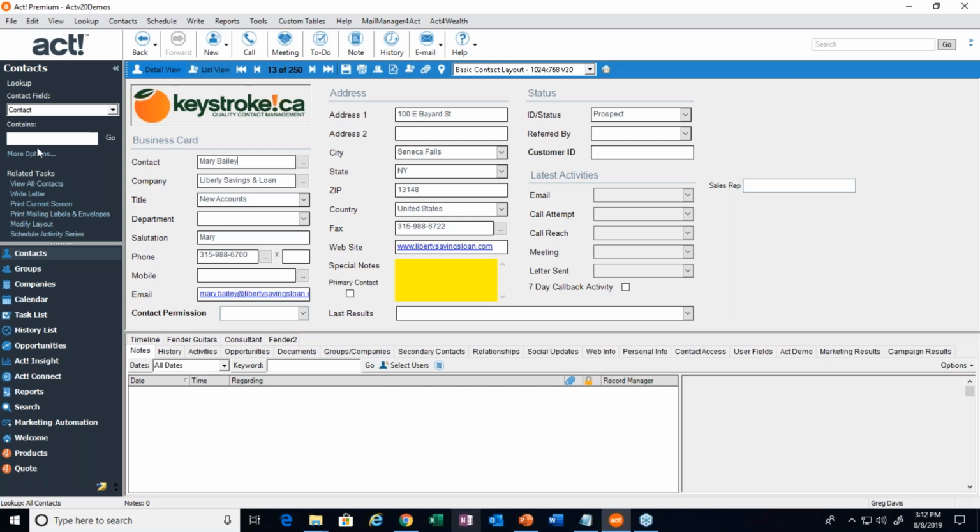So most people use this search over here on the left-hand side. This lookup right here. You can see this drop-down box. This is where you can drop down to choose what field you want to search in. All of the fields in your ACT database will be listed here. In this example, I just want to search someone's name, so I want to search in the contact field. That is this field that holds the name Mary Bailey.